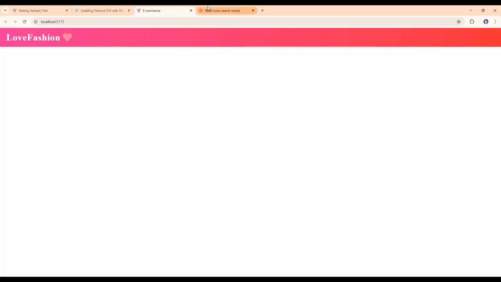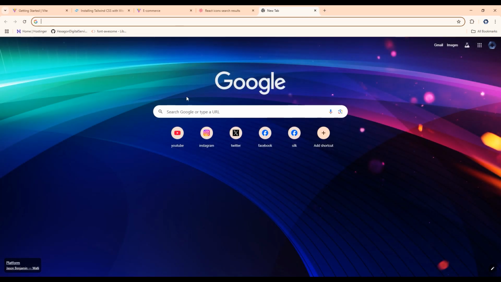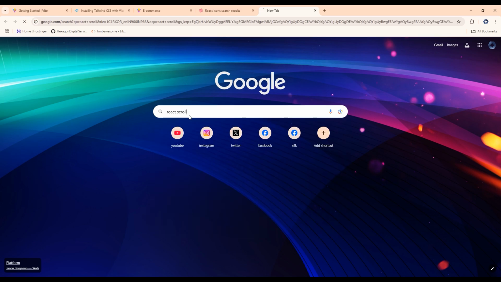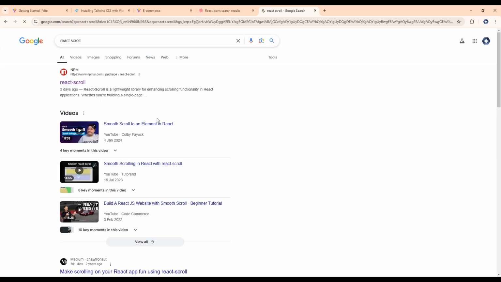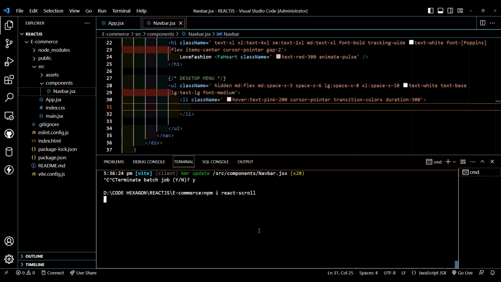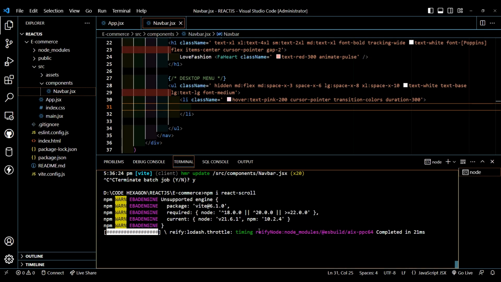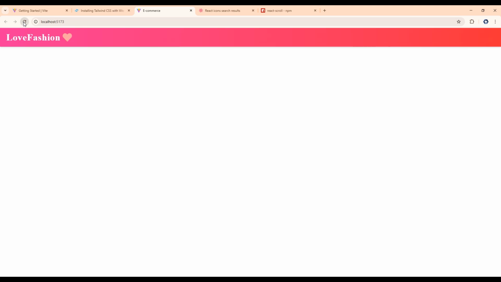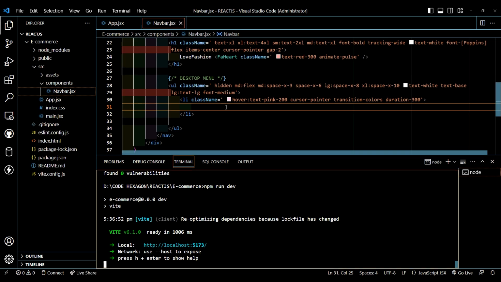Let's terminate this and go back and search. Go to Chrome and search for React scroll. Open this link and copy this command and paste it in your terminal. It will install the React scroll. Now restart our server. Refresh it. As you can see this.